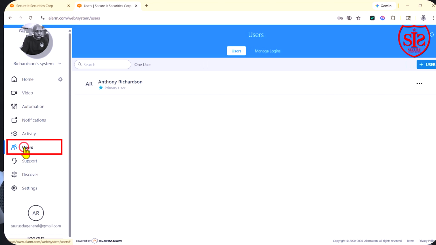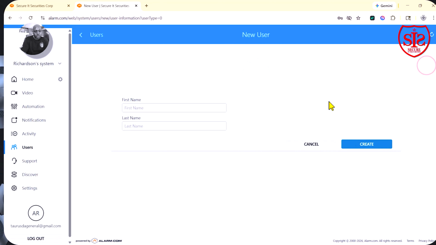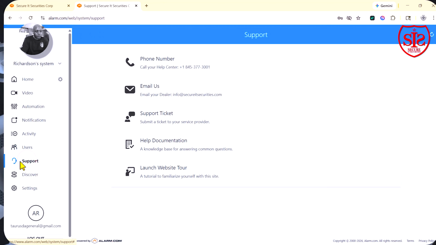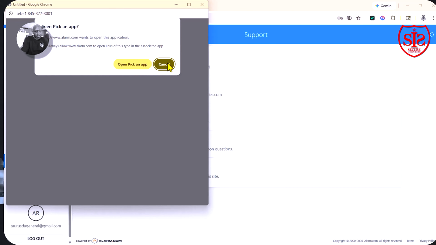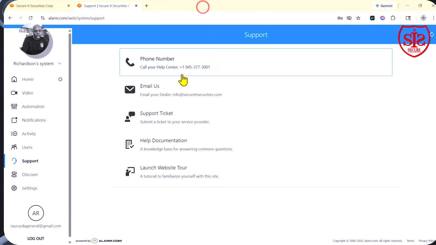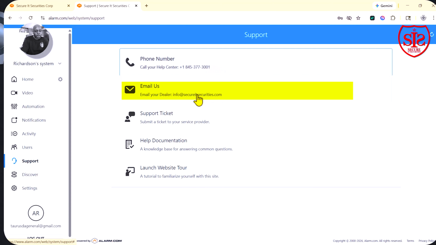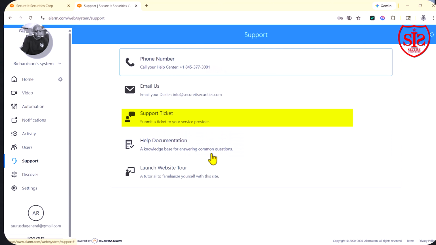Slide over to the left, back over to users. You can add new users by clicking on the new user button, putting in their first and last name, and then clicking create. When we get over to support, the phone number here is not correct. It's actually 845-445-6446. However, with the email address, you can still put in a support ticket here.